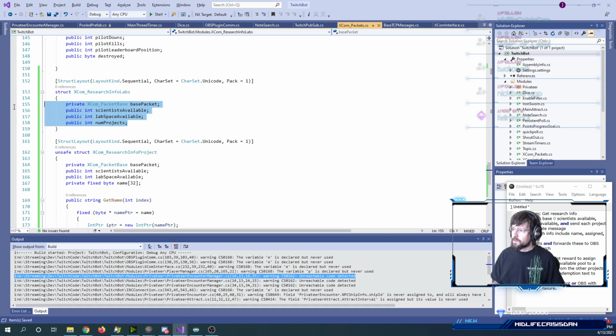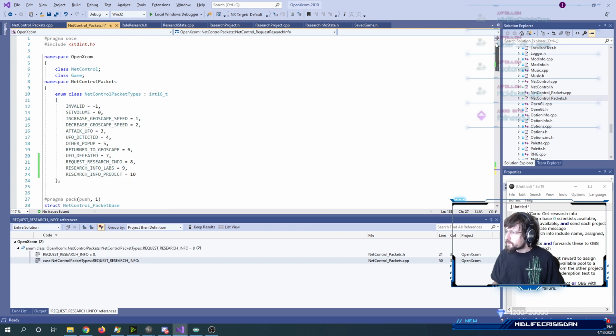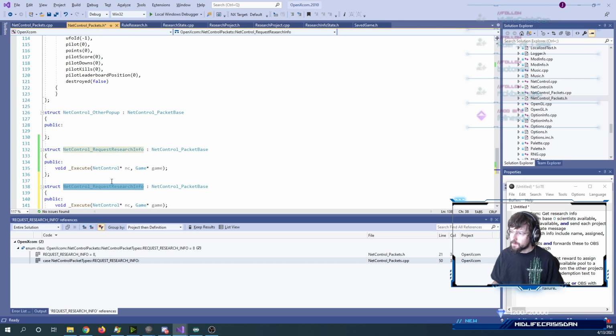So yeah, our research info lab, we're sending the number of scientists available, lab space available, and the number of projects. Not that we probably really care about these two values because it doesn't really matter, but I guess we can also display them. Let's see, that was labs or something, right? Yeah, research info labs. So we'll call this research info labs.